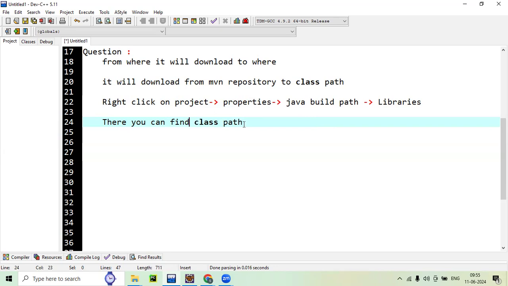There you can find class path. See, most of these things you cannot find. Whatever I just told about the Maven repository and class path, if you search the internet, I'm not sure. Even I didn't find it anywhere. So these things come from observation.